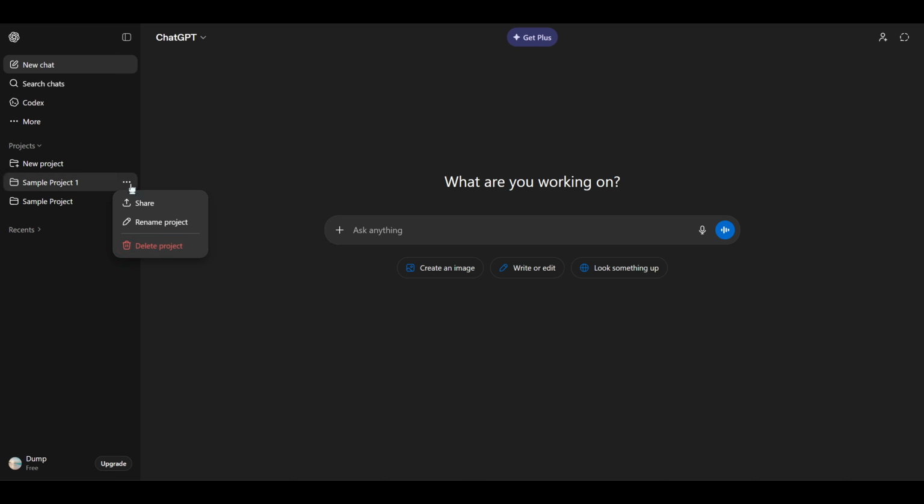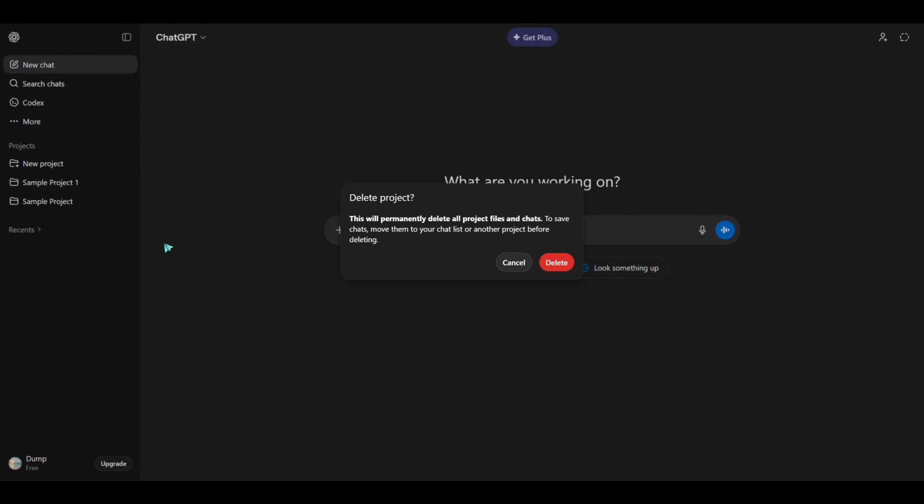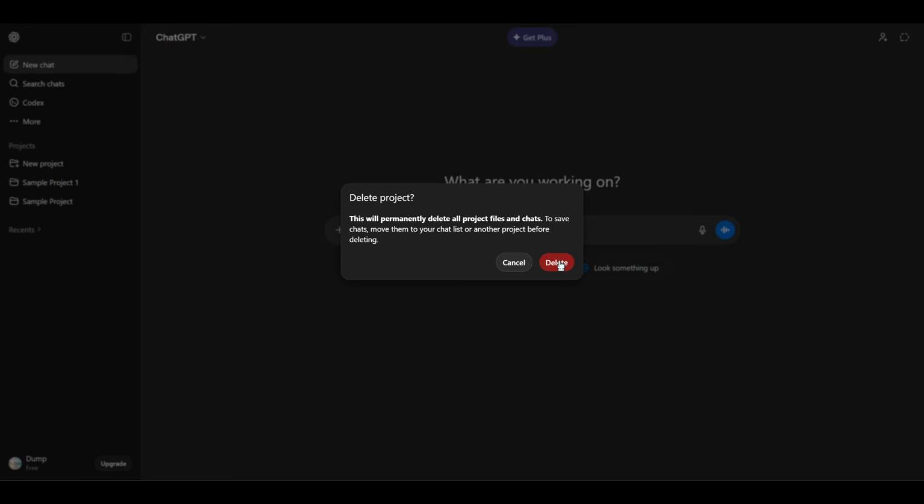From that menu, choose Delete. This is the action that removes the project from your list. Deleting is a powerful command, so be sure you've selected the correct project before you proceed. It's smart to pause for a brief moment here and mentally confirm you're acting on the intended item.